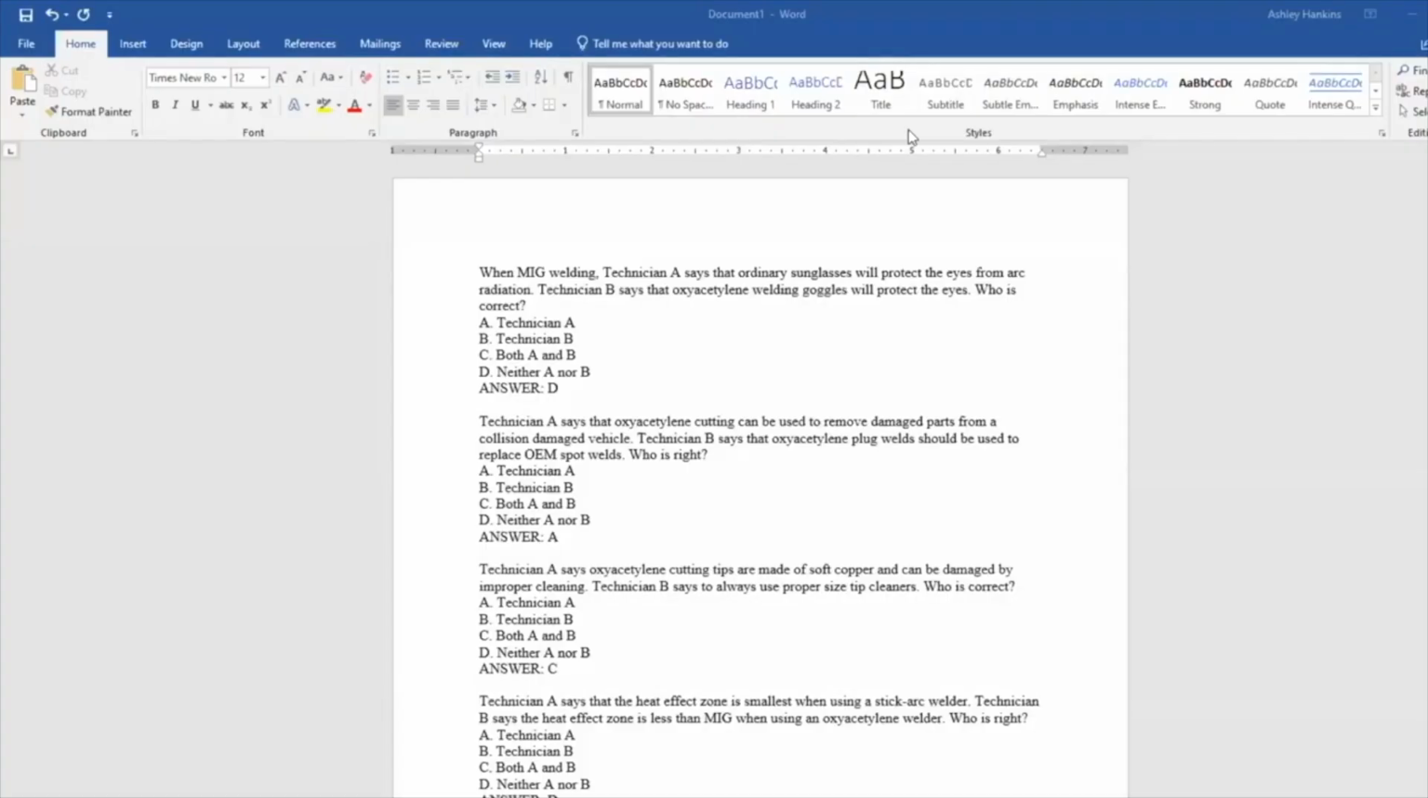The first step for converting a test in Word to a quiz in Moodle is making sure you have the Word document formatted correctly. You want to make sure that you have your questions that are not numbered, and then your answers with A, B, C, and D in capitals, and then the word Answer, a colon, and the correct answer.